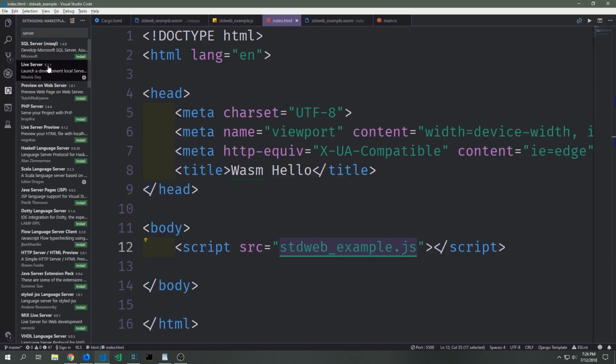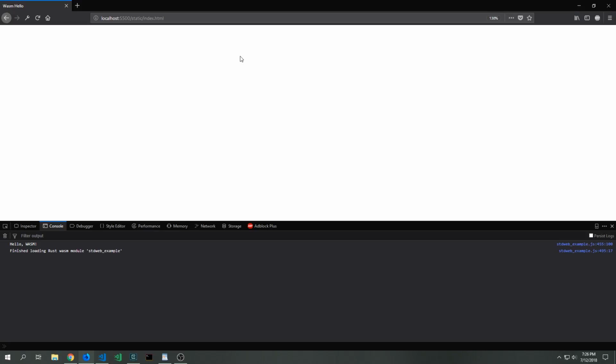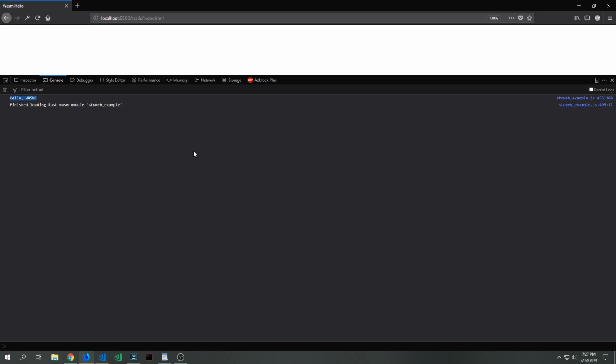So here I have the live server, and I have it running on port 5500. I can open up our index.html file here by just opening up localhost:5500/static/index.html. And you can see here directly in the console that we actually get the hello Wasm console log printout, and it works exactly as you'd expect it would.